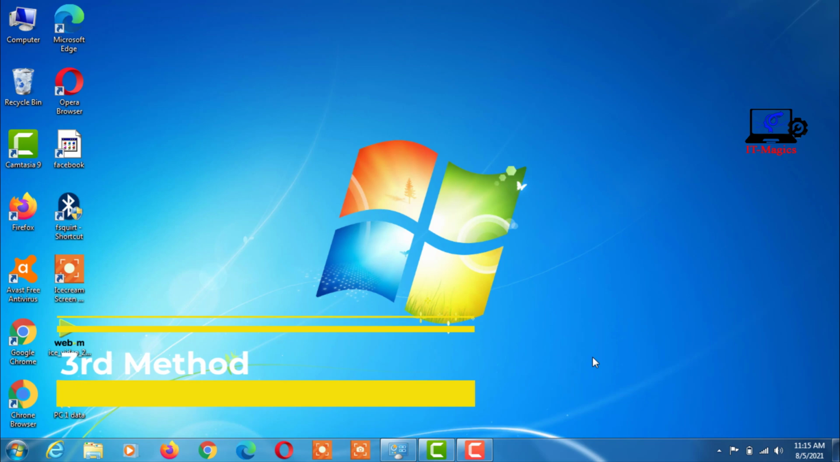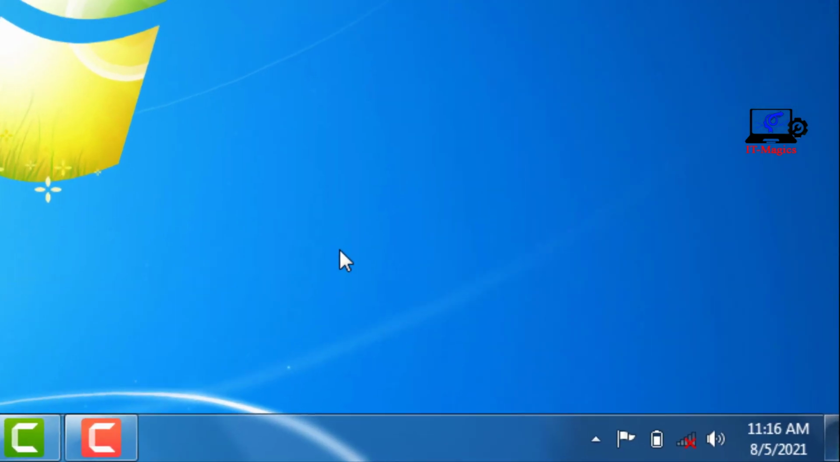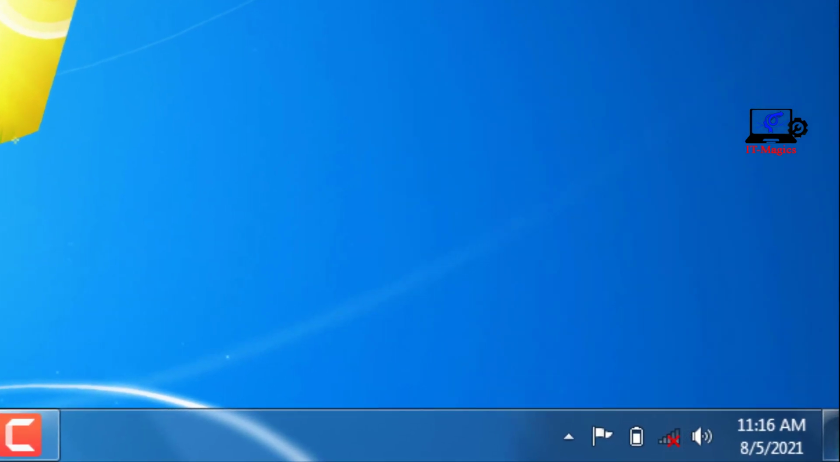The third method. If your Wi-Fi doesn't work properly, even after following the number 1 and number 2 methods, then take a good look at the number 3 method.